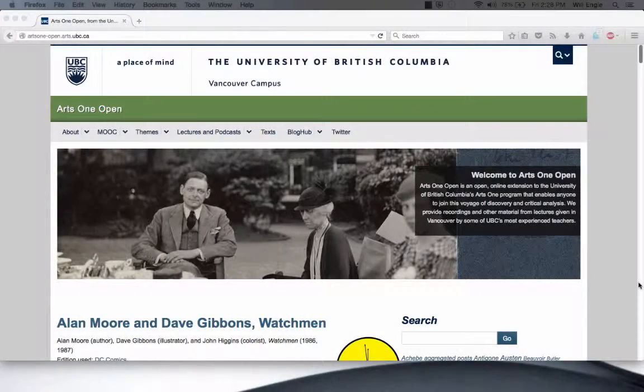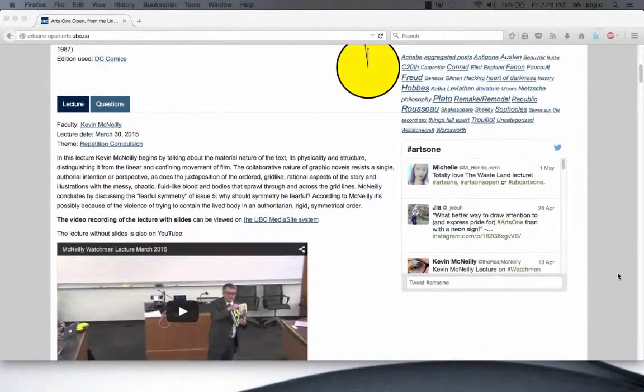However, building upon the idea of having students share their own learning on their own website is the idea of connecting these learners and websites together. This is the Arts1 Open site.